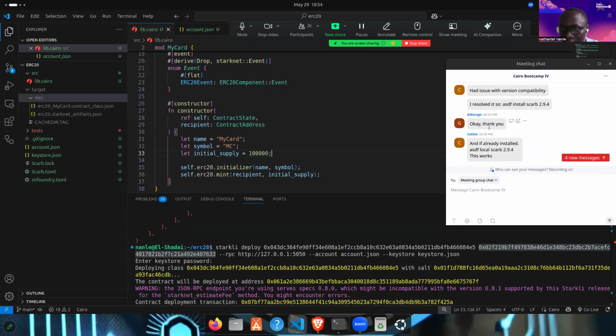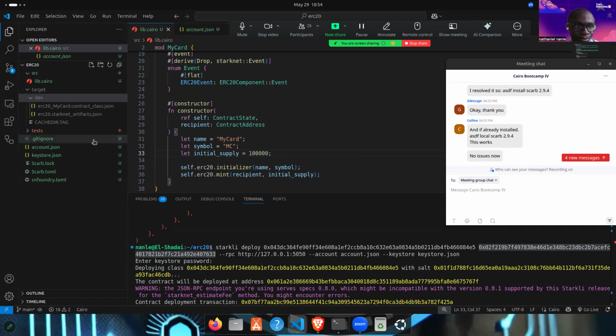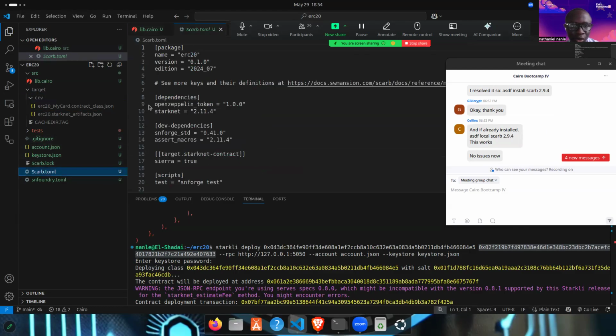You're welcome, Kiki Crypt. And you've already installed. Yeah, so the issue is you need to have Open Zeppelin installed. You need to see it here. Just open your Scarb terminal. I know you were taught this. Just open your Open Zeppelin token to confirm that you have your Open Zeppelin library installed. Collins, no issue now. All right, cool.